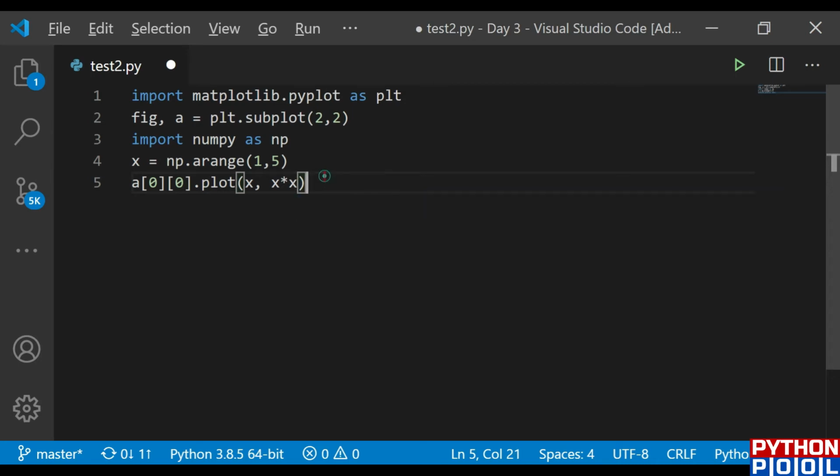So first I'm going to plot the function as x square, and after plotting that, I'm just going to set the title, so the user will know which graph contains which type of function. So I'm just going to set the title, and the title would be square. So we are using the square function, so it's square. Now let's copy this one. It is for the 0 0 position.